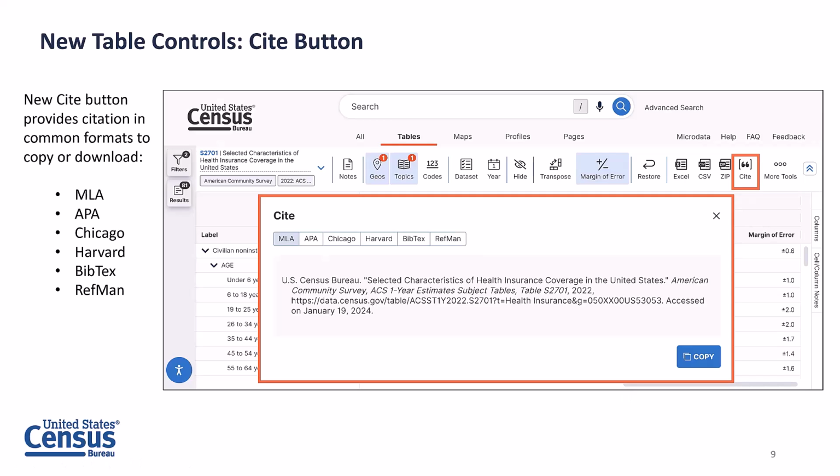There are a few updates related to new table controls. One is that we had a lot of feedback from users asking how to cite the information that they found on our website. We added a dedicated Cite button that you'll see at the top of your table, or you may need to click the More Tools button in order to see the Cite button. Once you click Cite, it will give you a pop-up window. That window will have citations provided in major formats that you can copy: MLA, APA, Chicago, Harvard, BibTeX, and a download RefMan file as well.